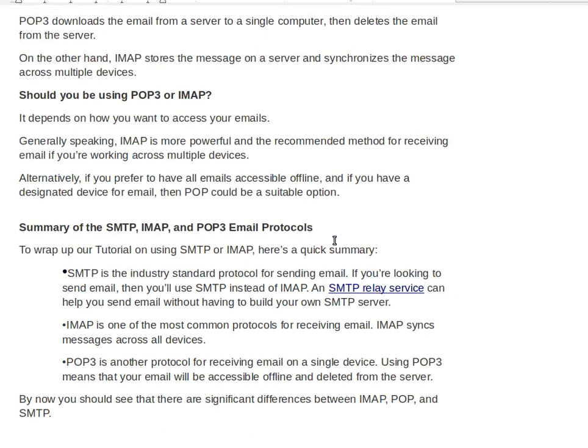Quick summary: SMTP is the industry standard protocol for sending email, and if you are looking to send emails, then you'll be using SMTP instead of IMAP. An SMTP relay service can help you send email without having to build your own SMTP server. IMAP is one of the most common protocols for receiving email, and IMAP syncs messages across all devices. POP3 is another protocol for receiving email on a single device, which means that emails will be accessible offline and deleted from the server.